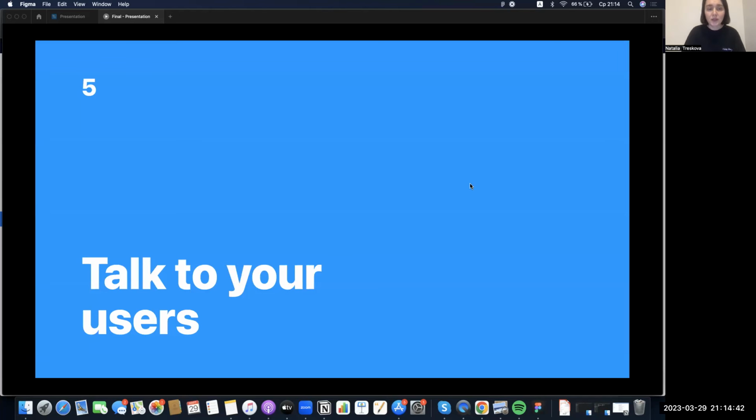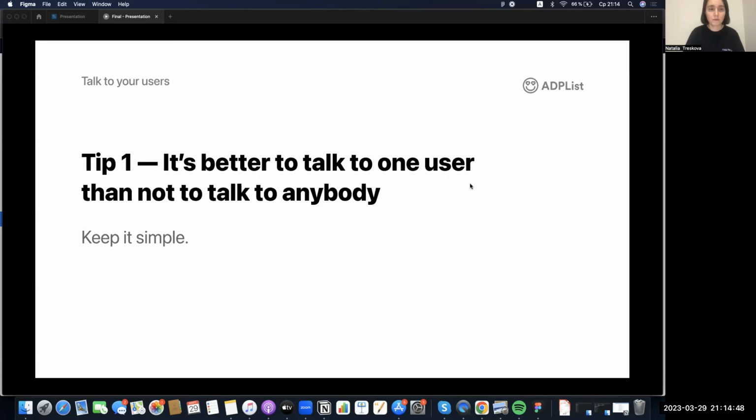Next part is about talking to your users, and it's the most important part, I suppose. It's crucial to talk to your users to understand why they use your product, what they want when they use the product, and how you can help them to use it better. So it's better to talk to one user than not to talk to anybody.